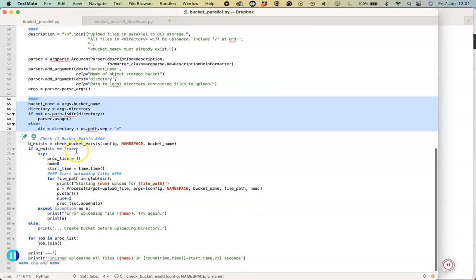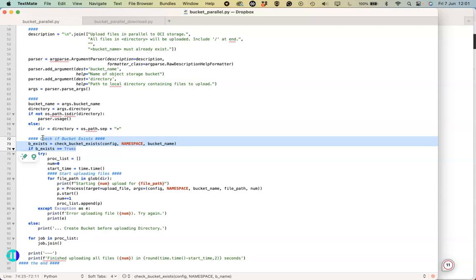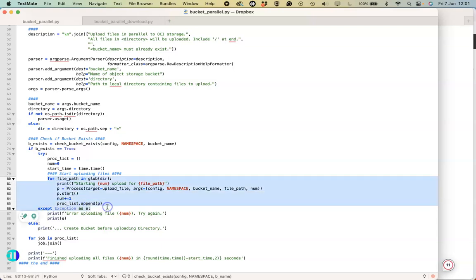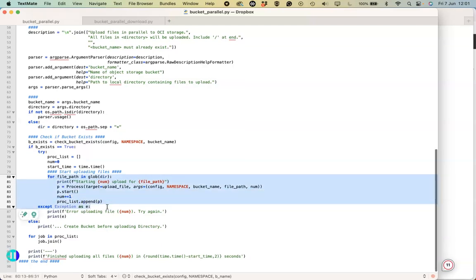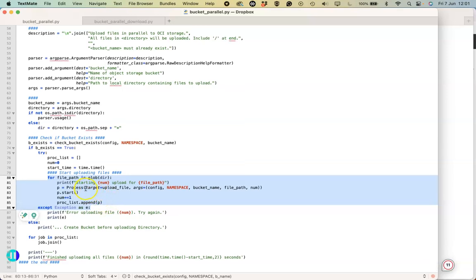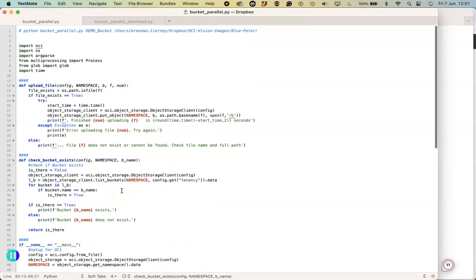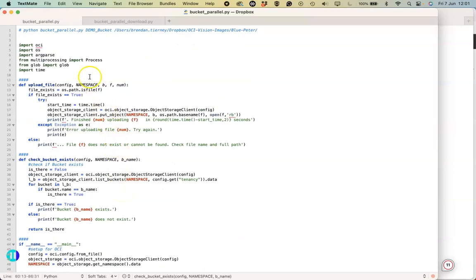As I've already shown, we do a quick check to see if our bucket already exists. If it does, we take all the files from our directory and upload all of those. We submit each of those file uploads as a separate process, so they will be kicked off and run in parallel. Then we can do some calculations on how long it actually takes to upload all the files. So that's the code. If you go to the blog post, you'll be able to find the code to run all of that.